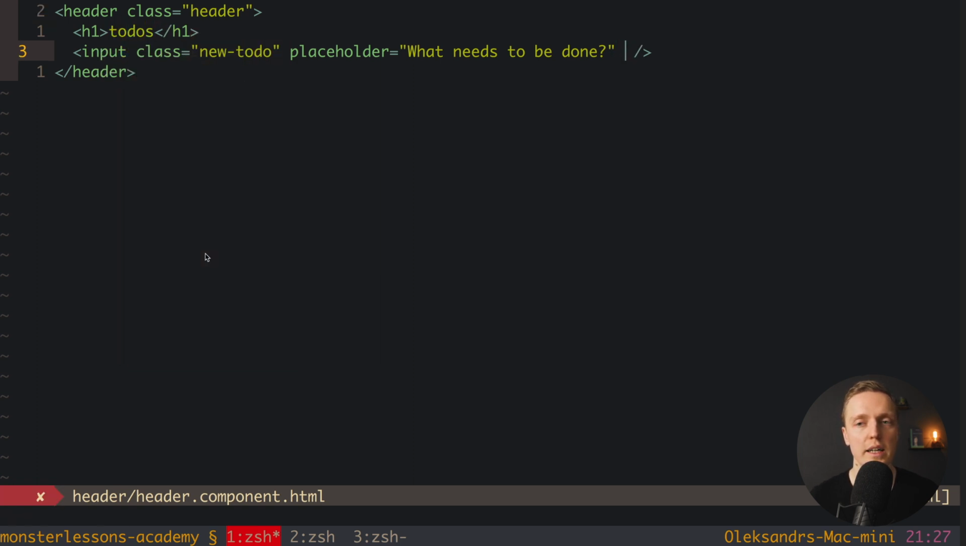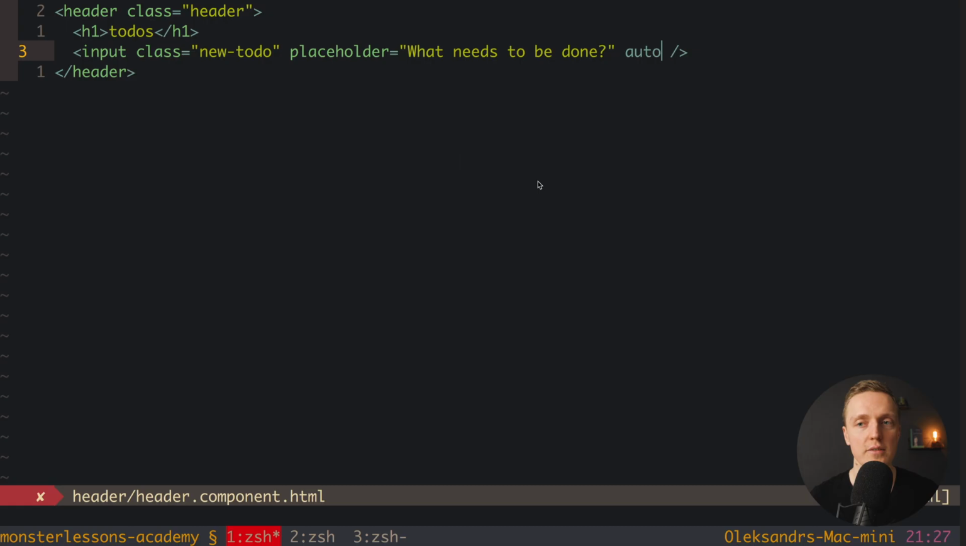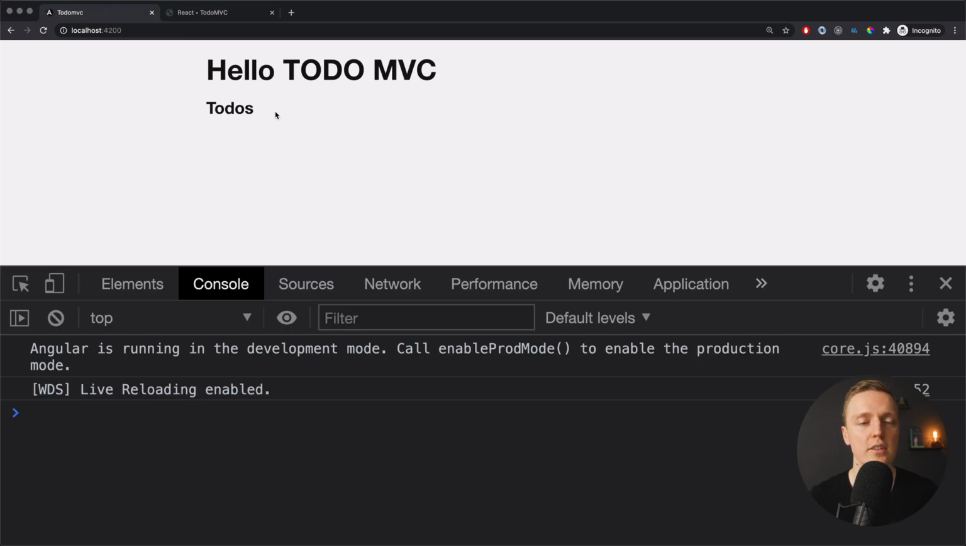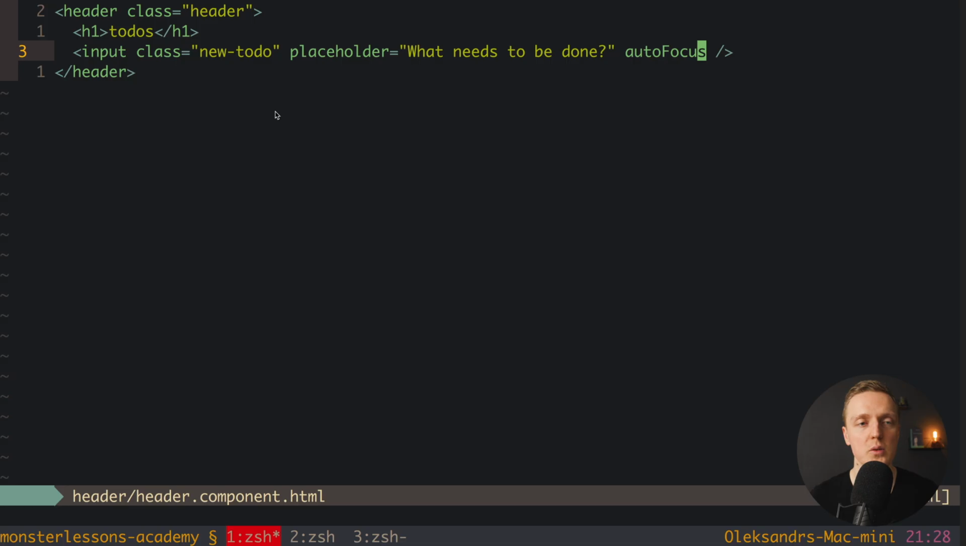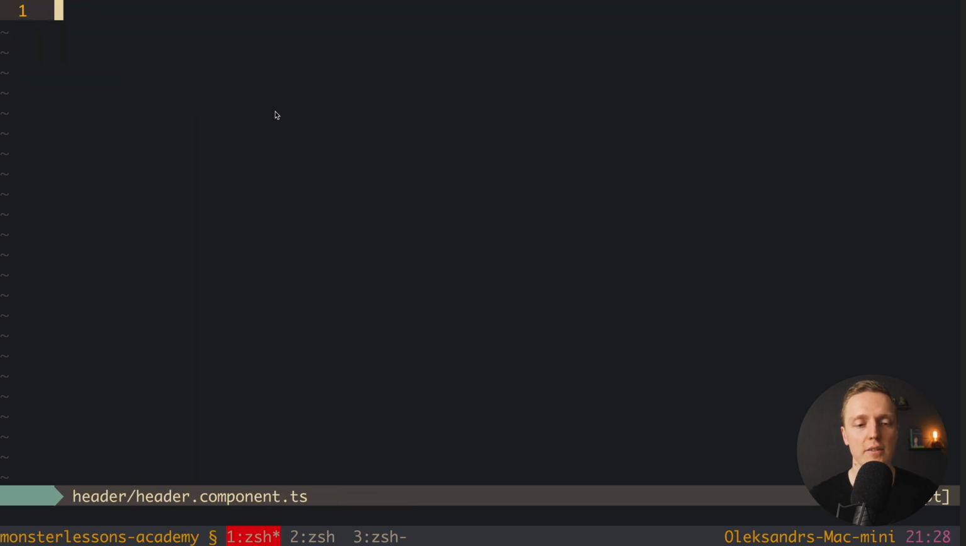Also, we want to add an autofocus for our input, because when we're just reloading the page, as you can see, I am already in focus for this field. And this is just autofocus with camel case, and we're getting this feature out of the box. So let's check this out. We're reloading the page. As you can see, nothing is there because we didn't bind our header and we didn't create our TS file yet.